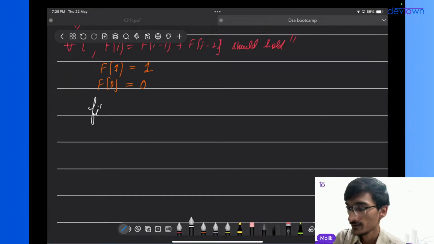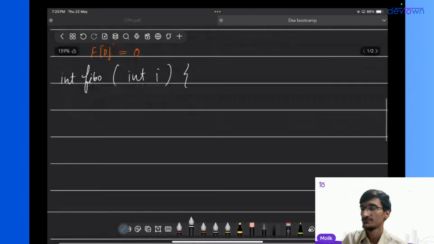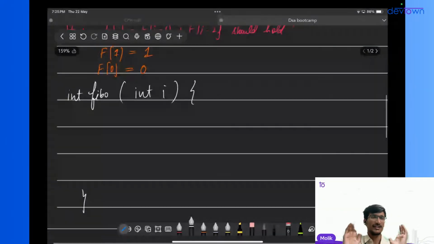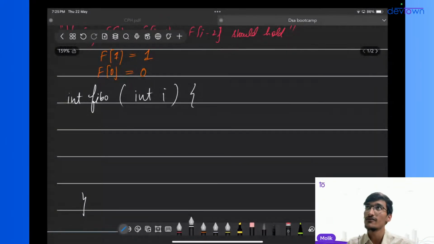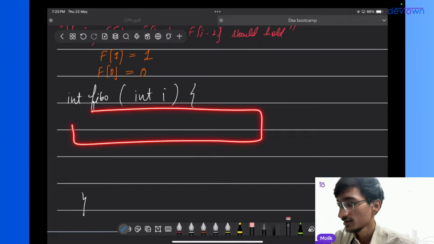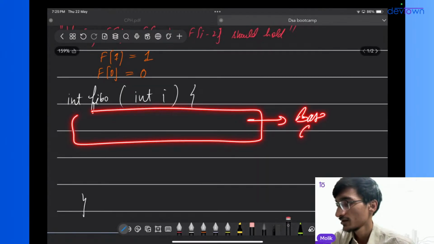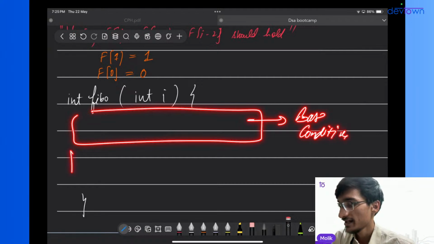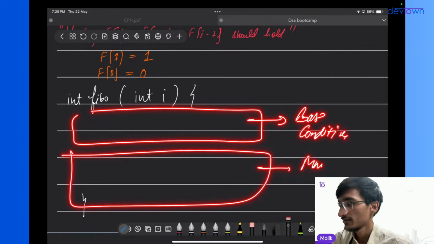Let's just call our array Fibo. I can take int i as input. So let's just recap. How did we used to write a recursion? Recursion used to have a base condition. That's important because otherwise it will run infinitely, right? A base condition and the main code. So basically, this is how you used to write recursion codes. There should be a base condition, and here we should have the main code.